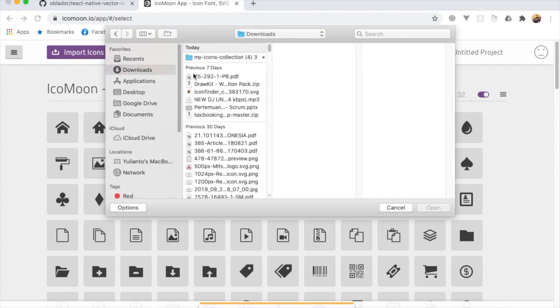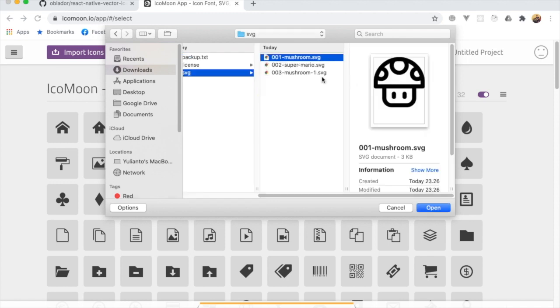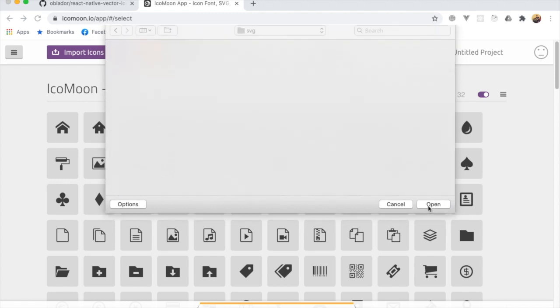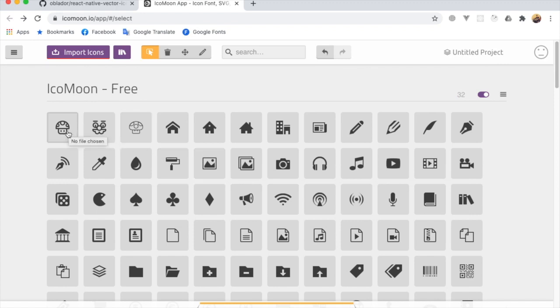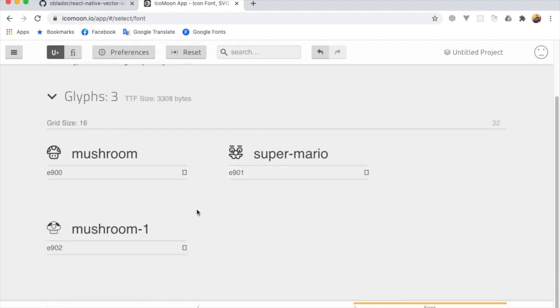I've already downloaded from Flaticon, so open it and click the icon that you need to download to font, and click Generate Font, and click Download.